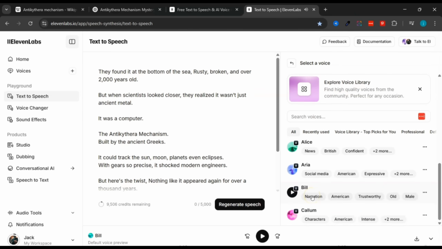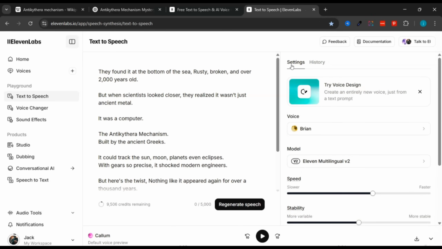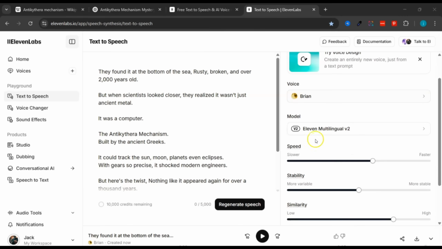So you can go to these voices and listen to them and use whatever you feel is best. Okay, that's pretty much it. So down here you can look at all the other settings that you can change, like the speed.